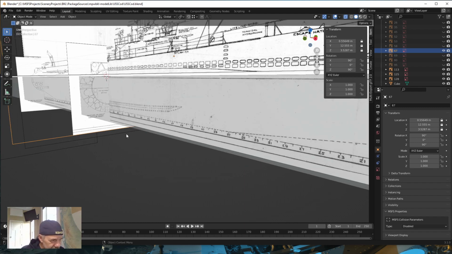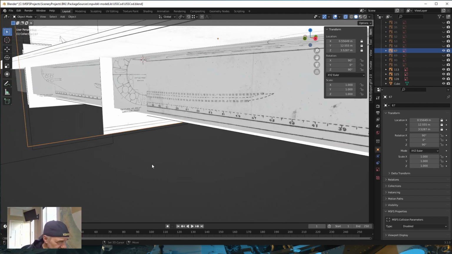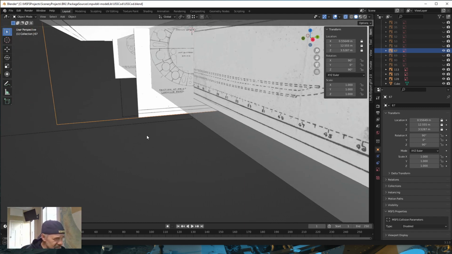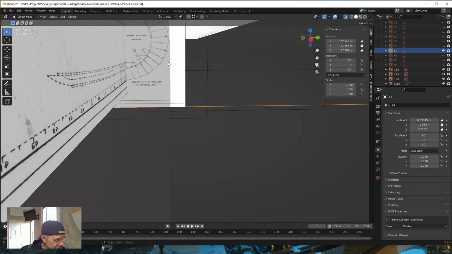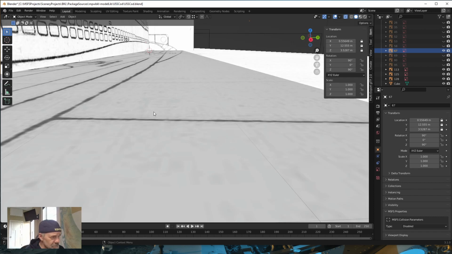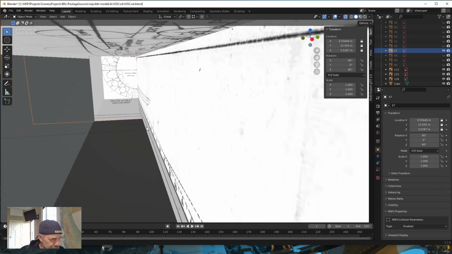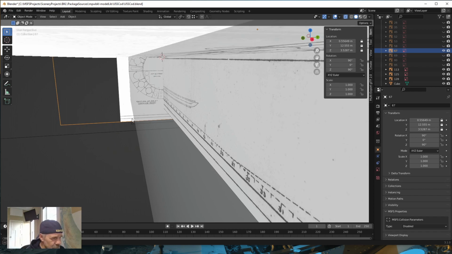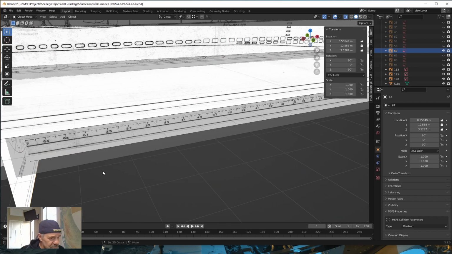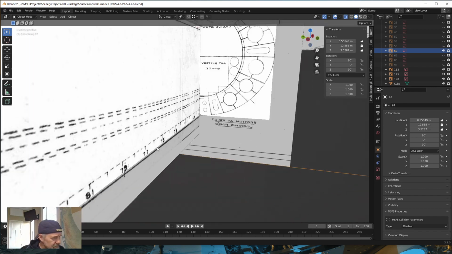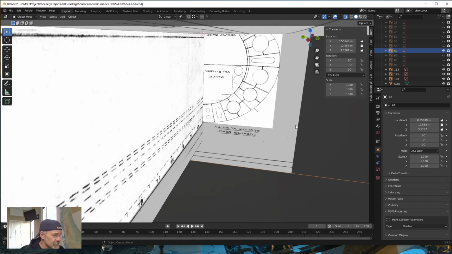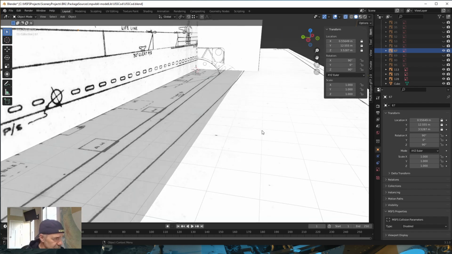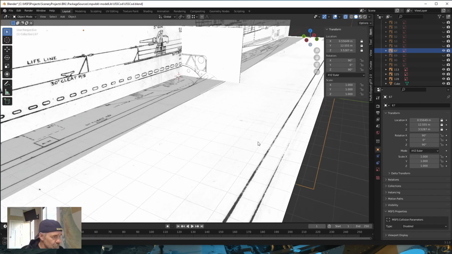This one happens to be station 67, and on the other side of the drawing is station 80. However, if you notice in this particular drawing, this side is looking forward, so it would be like that. So it's on the starboard side of the boat.